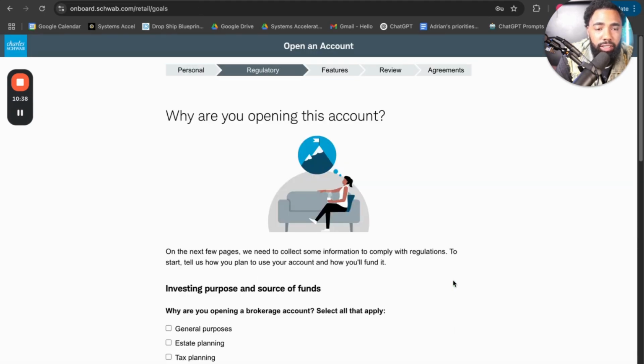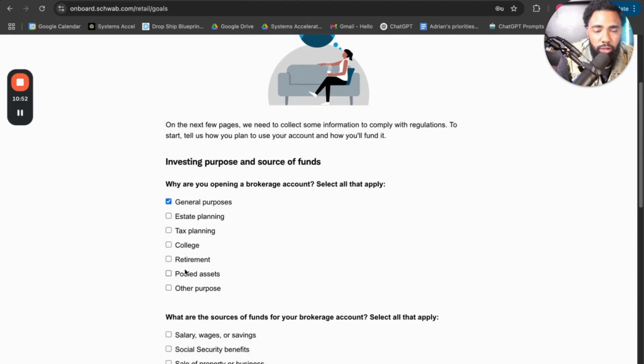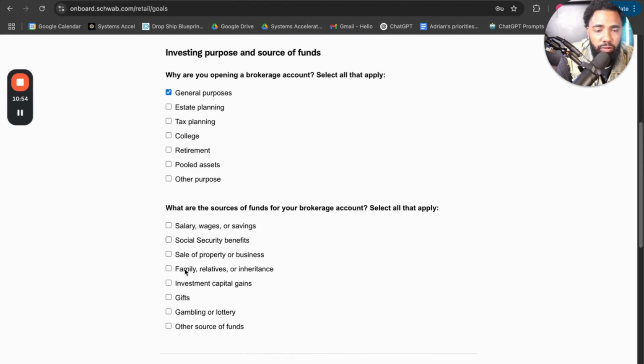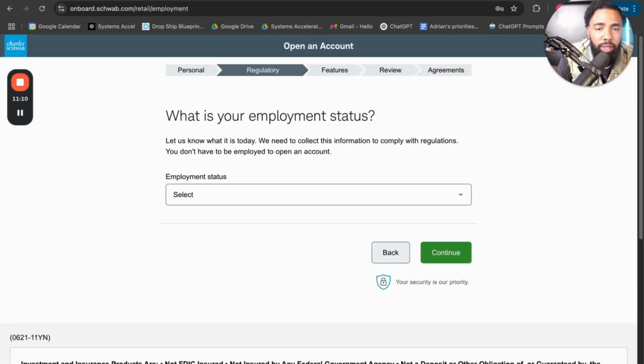The next step is that when you open this account, it's going to ask your investing purposes and source of funds. I usually put general purposes, or you can put estate planning, college, retirement, whichever applies, but general purpose usually is solid. What are the sources of funds you're going to use for your brokerage account? Social security benefits, salary, wages, family, investment, gifts, gambling, other sources of funds. I usually put salary, wages, or savings, because that's usually what most of it comes from. But answer correctly and honestly. I'm going to click continue.